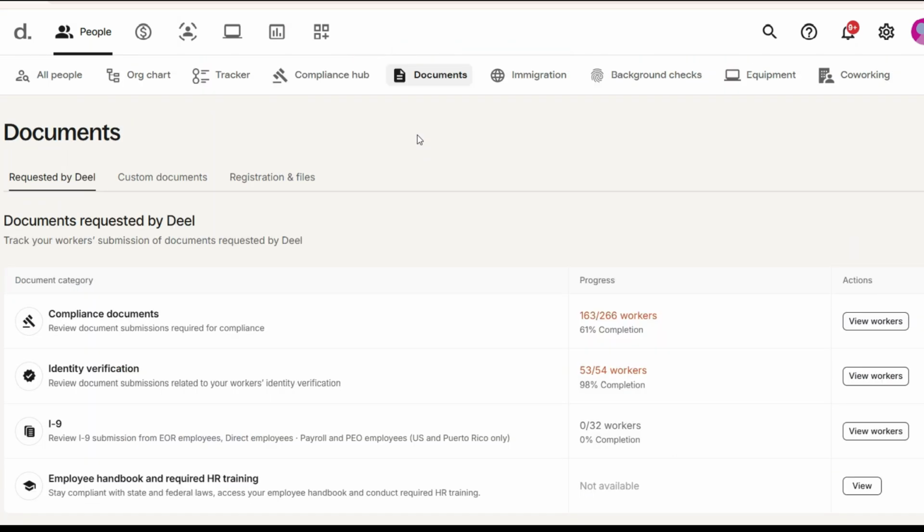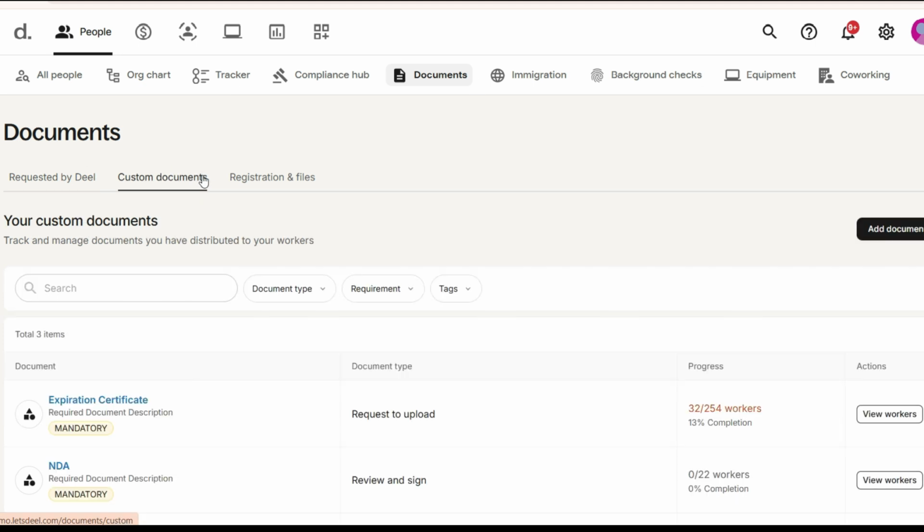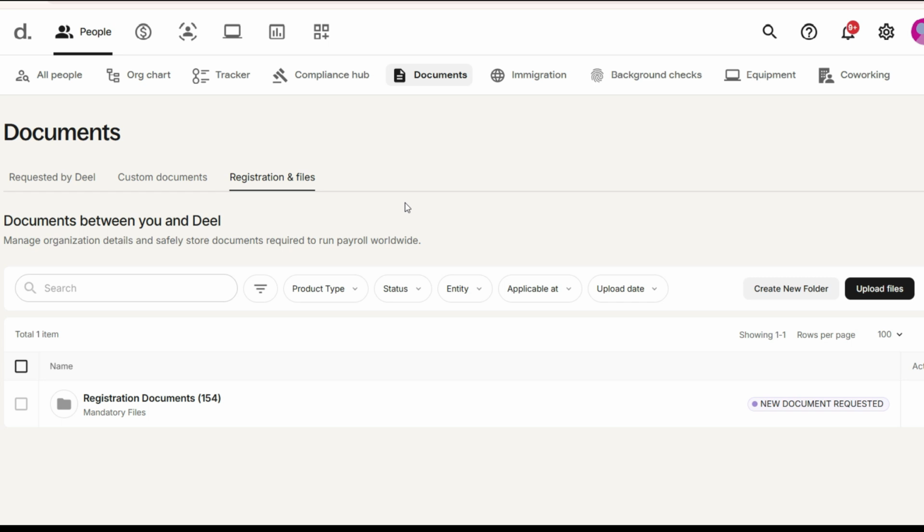Then it's the document section. Here on the document section, you can track the workers' submission of documents, and you will also get to see the progress and actions required. Same thing with the custom documents. In the custom documents, you can manage documents that you have distributed to the workers. And then in the registration and file, you can manage details and store documents required to run payroll worldwide. So you will see all of this in the document section.